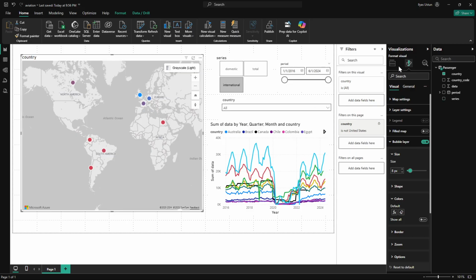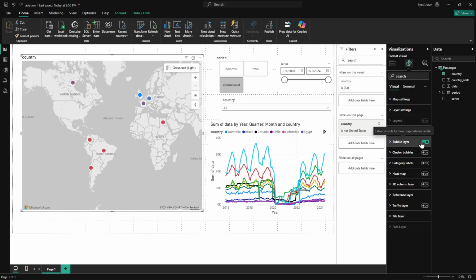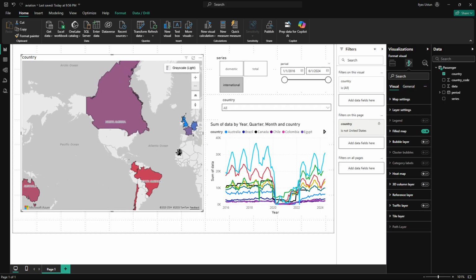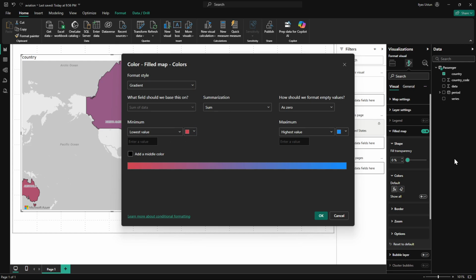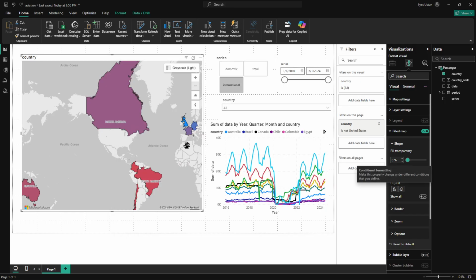Now, while this map is selected, for example, let's do this now. Let's get rid of the bubble chart layer, bubble layer. Let's turn on the filled map. So each country will be colored now based on this filter, this condition we had there, right? So under colors, FX, that condition we applied for the bubble layer is also directly transferred over to the filled map. So we have still same condition here as well, which is very nice.